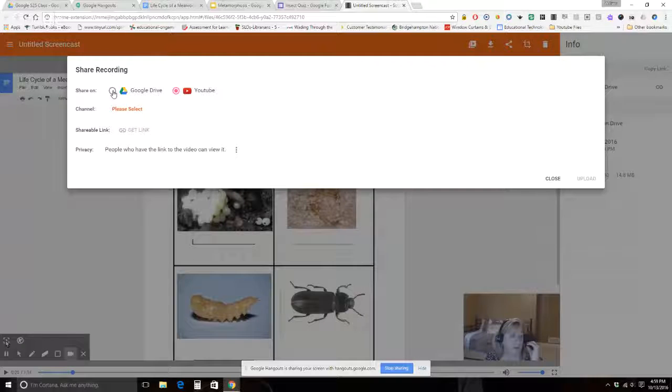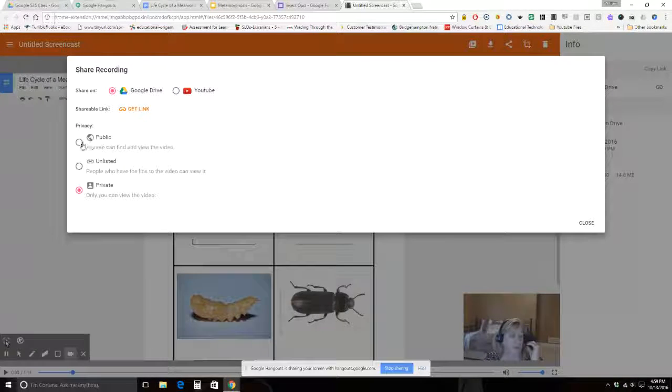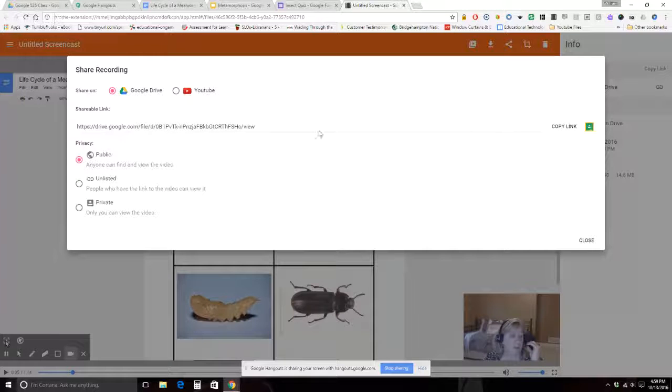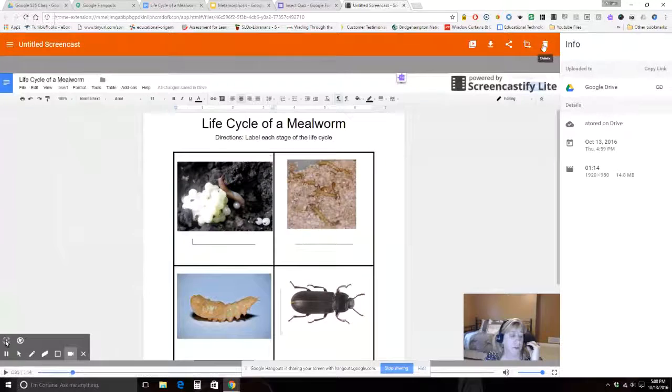If I click on Google Drive and I make it public, it also gives me an opportunity to copy it right to Classroom. So it might be something that you're embedding into Google Classroom for an assignment of some kind. You can make it public, you can unlist it and just send the link, or you can make it private just for you to view. You also have the ability just to delete the video, which I'll do in a moment.